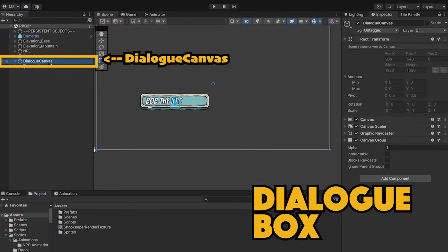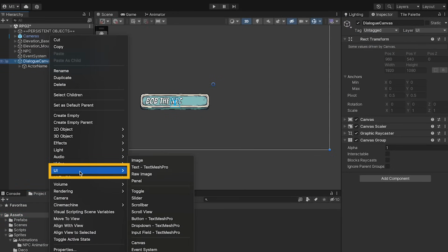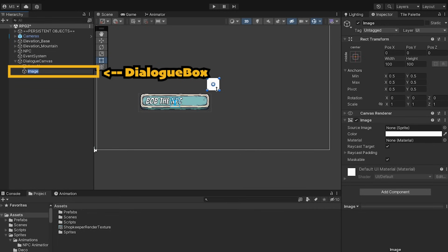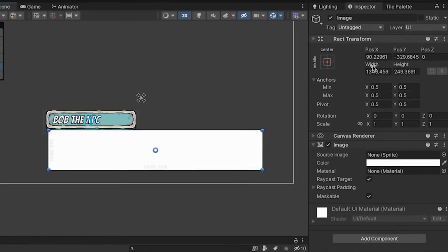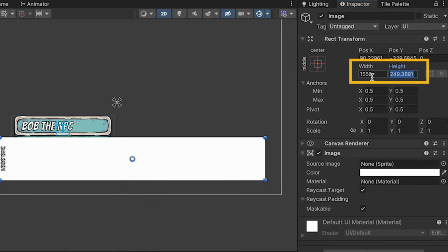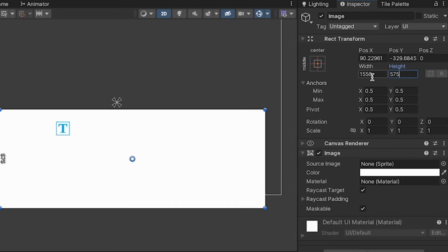Alright, so next up let's add our dialogue box. So I'm going to right click on the dialogue canvas, go to UI image, and we'll call this one dialogue box. And it's just going to stretch it out roughly where I want it to appear, down in the bottom corner here. I'm going to go with about 1550 by 575, which is quite large, so feel free to make yours smaller if you don't like that.